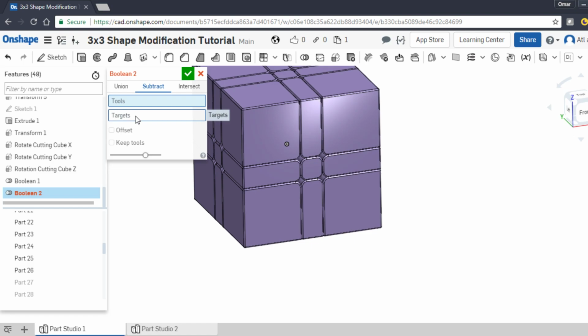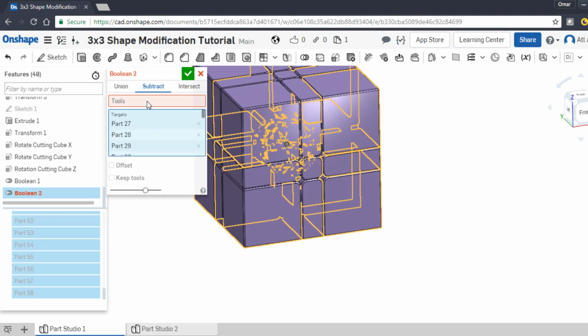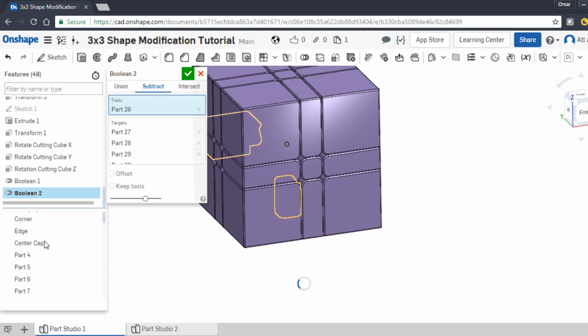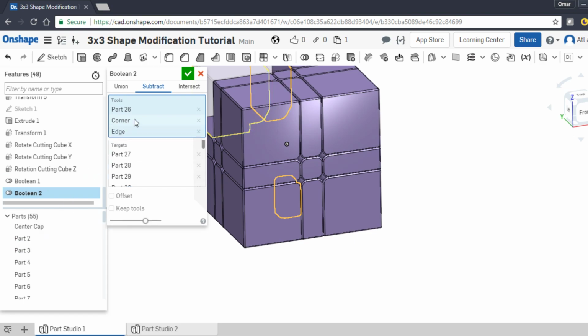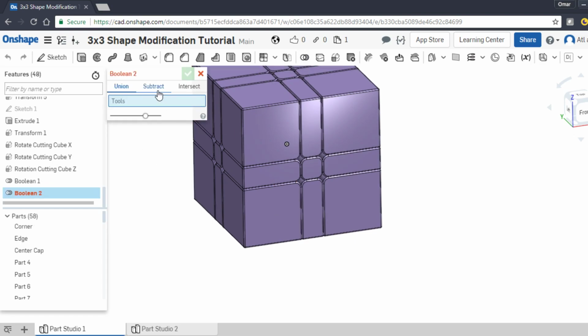And I want to say subtract. The targets are part 27 to the end, 58, and for the tools are the first 26. So I'm going to scroll up, choose 26, and hold shift and choose corner. I guess that didn't work. Okay, cancel this and do it again, and do subtract.